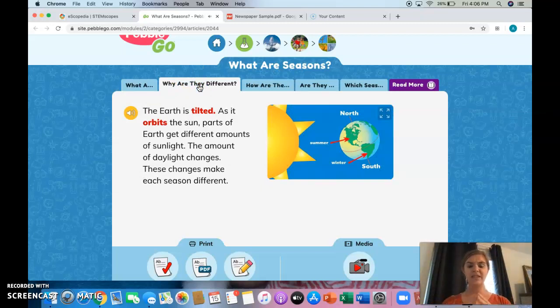Well, we have seasons because the Earth, it's not straight up and down. It's kind of like this. It's tilted. And so I told you earlier that we spin. While we're spinning, we're going in a big circle around the sun. Kind of like the moon going around the Earth, we go around the sun. So that is what determines our seasons.